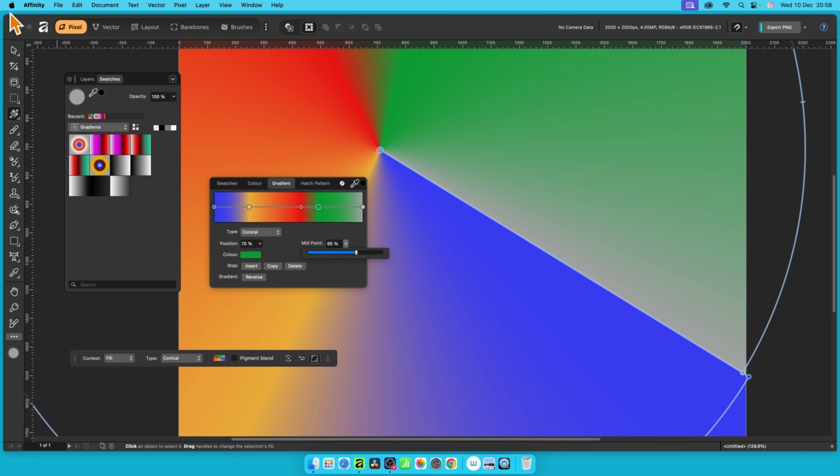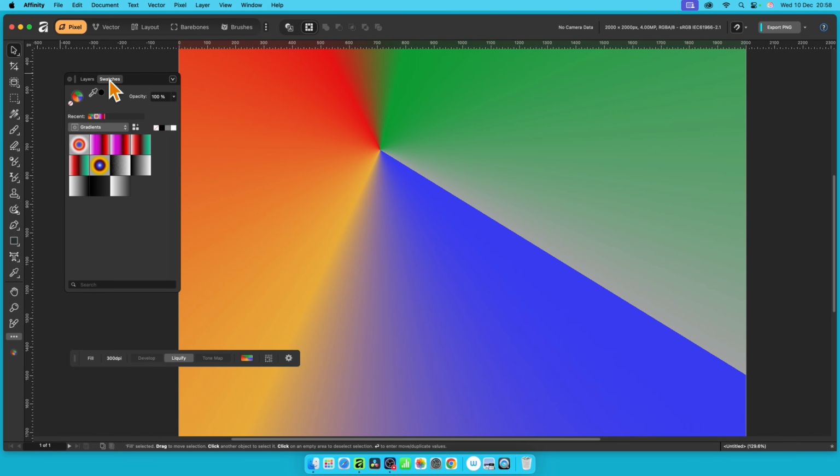Okay, once you've got this, you've got a conical one here. Exactly the same as before. Just go up here, select the move tool. With the move tool selected, go to the swatches, and you can again see the conical one there in the swatches. Just simply go here again and add current fill to palette. Just click that, and now you will see you've got the conical one.